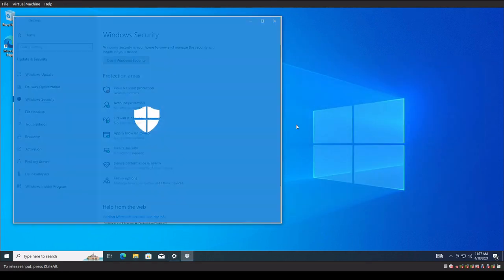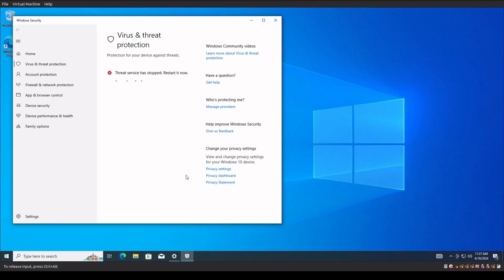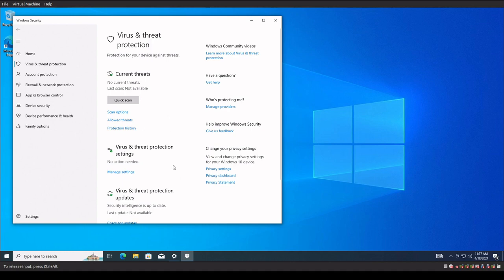The question is, if we go into here now and we hit the restart, can we put the antivirus back into place? We can. So that's how you fix this.